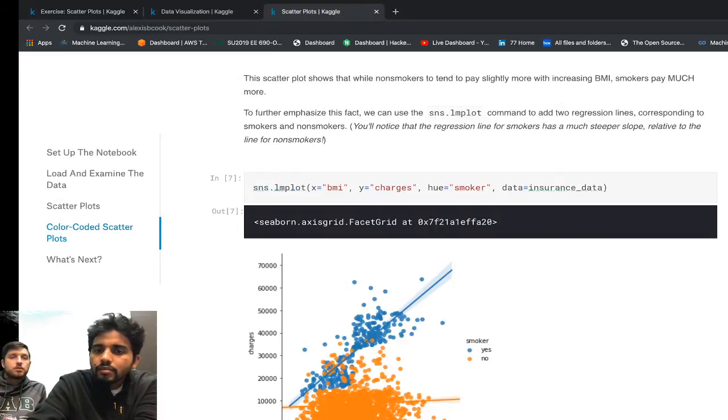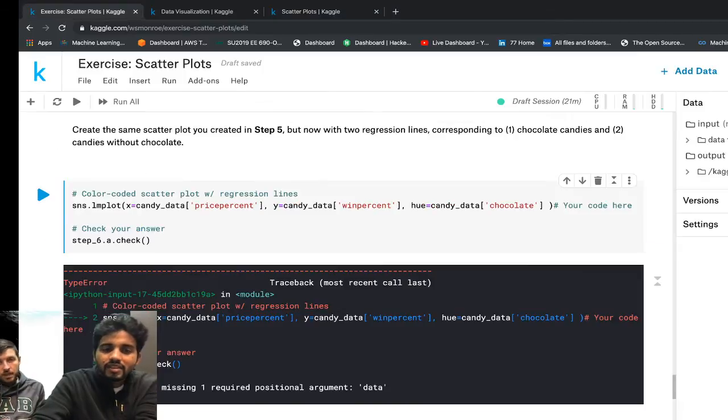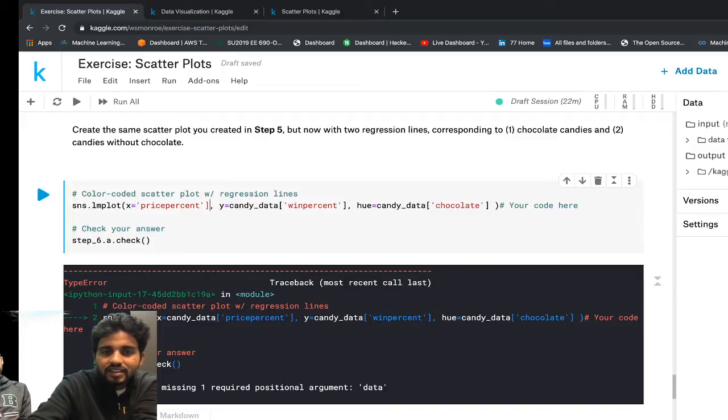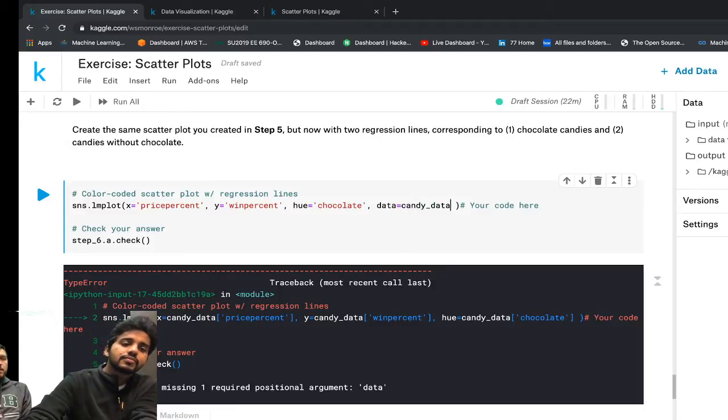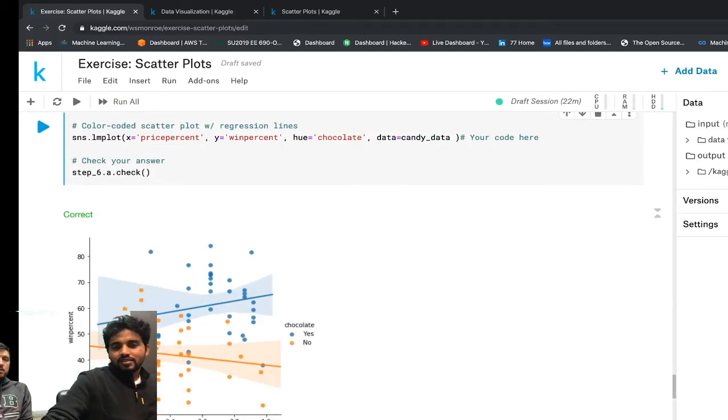Okay, so it actually wants the names in the arguments, and then it wants the data frame as a separate argument. It's weird that it's changing the syntax, but okay. So x equals price percent, y equals win percent, and hue equals chocolate, and then we have another argument that's data equals candy data. So I think what it's asking is for... Ah, there we go.